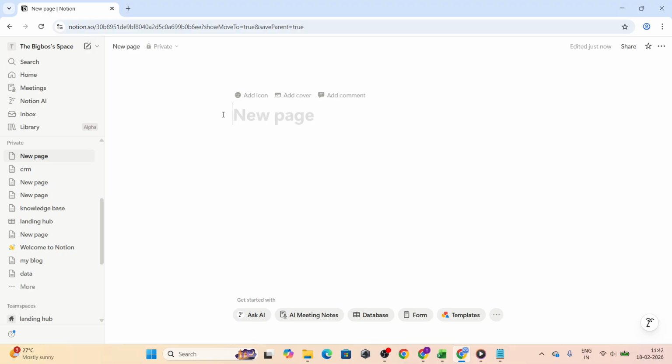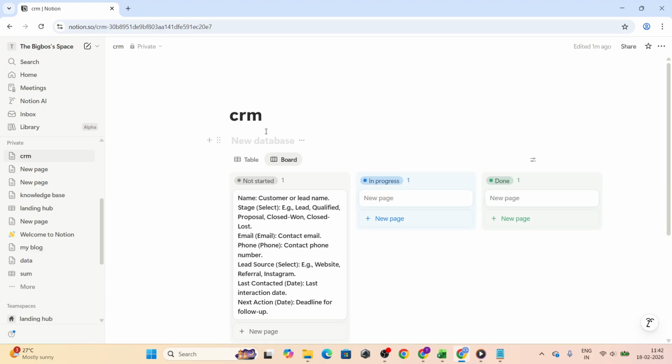Start by creating a new page in Notion and name it CRM. Choose Table as the view so you are working with a full database right from the start. This gives you the structure you need for sorting, filtering, and adding multiple views later on.